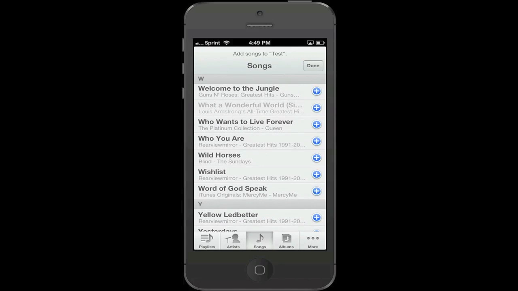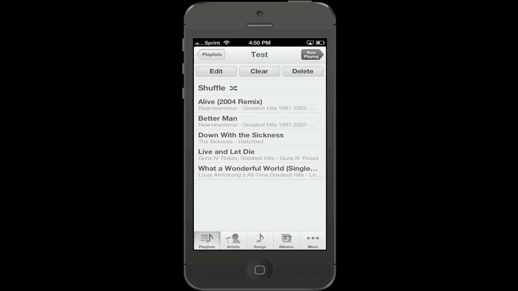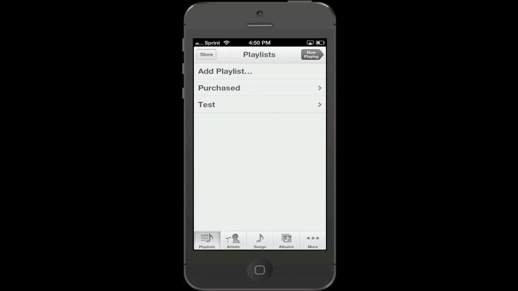And when you are done, tap the Done button in the upper right corner of the screen. When you do this, you will be looking at the songs inside the playlist you just created. At this point, I'm going to tap on the Playlist button in the upper left corner of the screen. You can now see that my new playlist, named Test, has been added to my overall playlist.